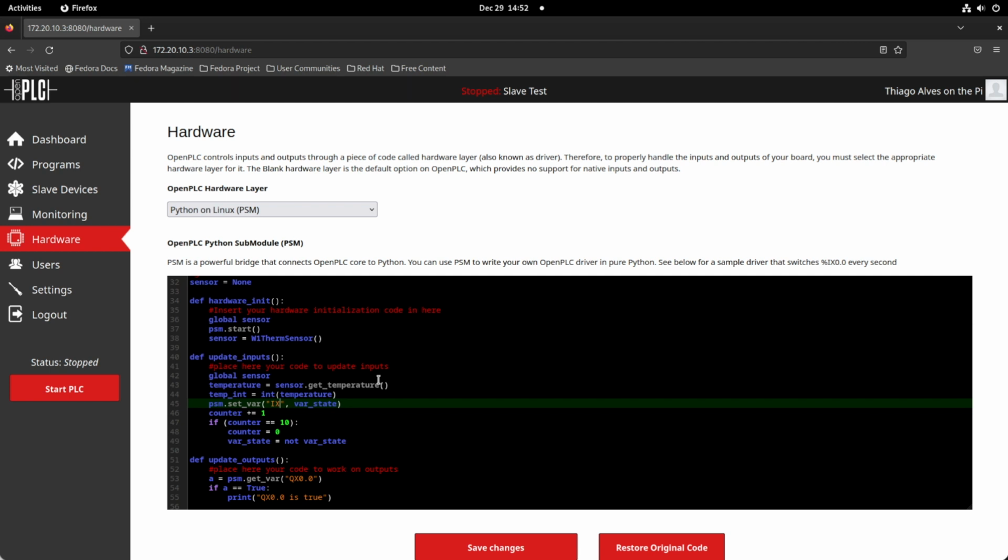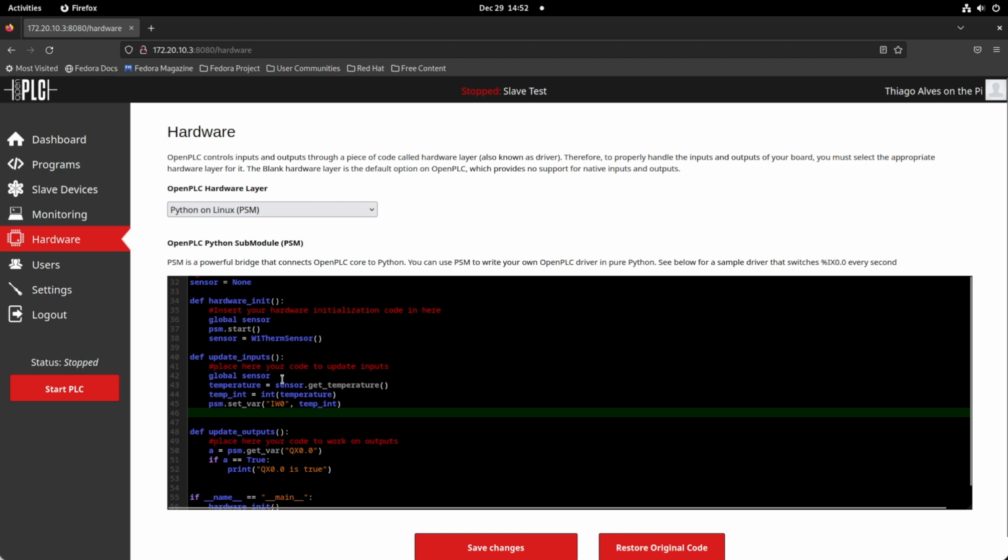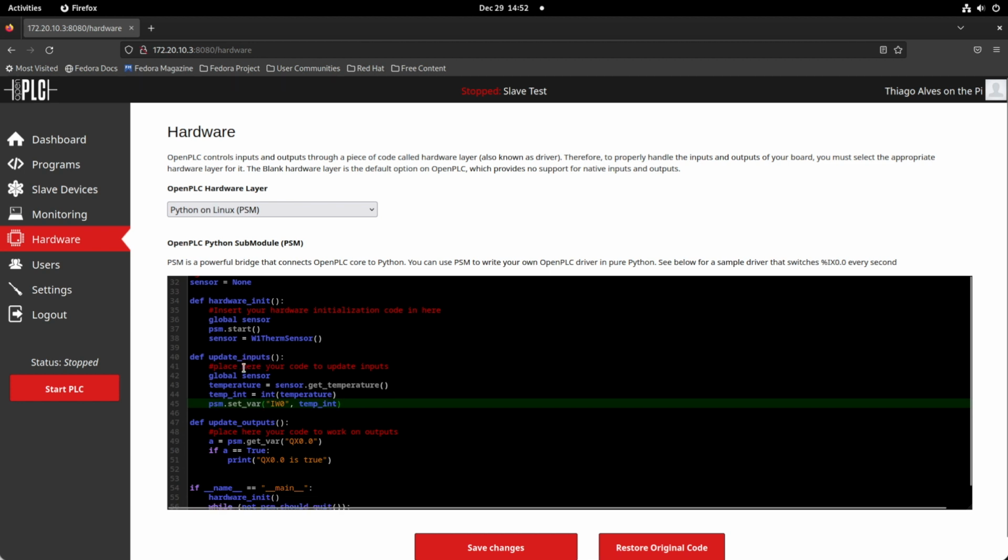with the value of my temp int variable. Okay, so I'm gonna set IW0 because that is a location that can hold 16-bit values. So it's not a digital on-off switch. And I will place my temp int quantity in there. And that's all I have to do, right? I'll just toss everything else. And now I have my update inputs, which is just using my global sensor to read the temperature from the sensor inside this temperature variable. I'm transforming it into an integer and then writing it to IW0.